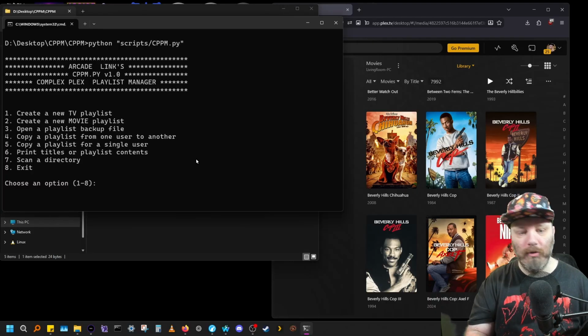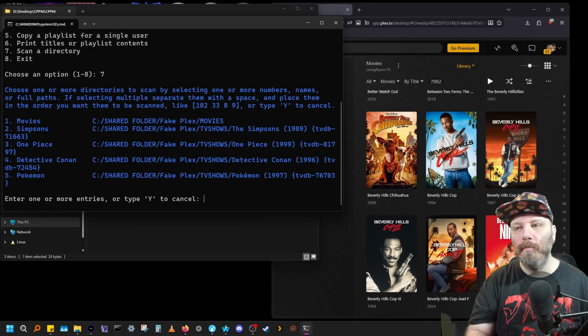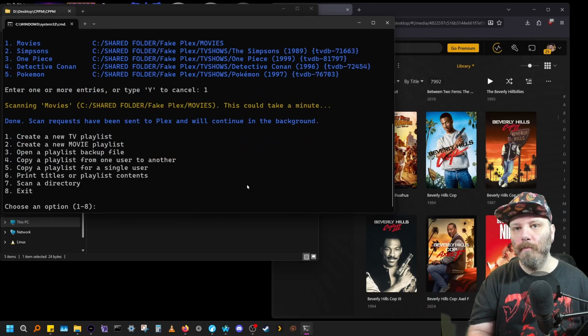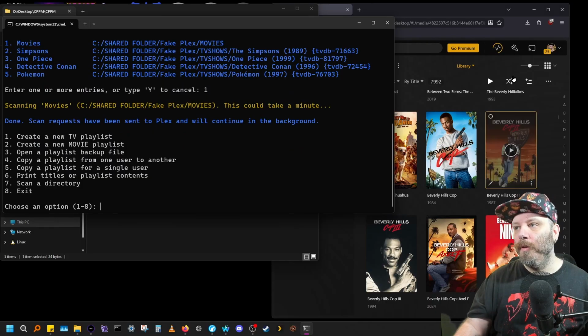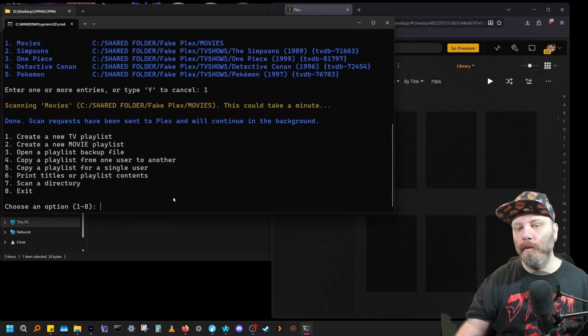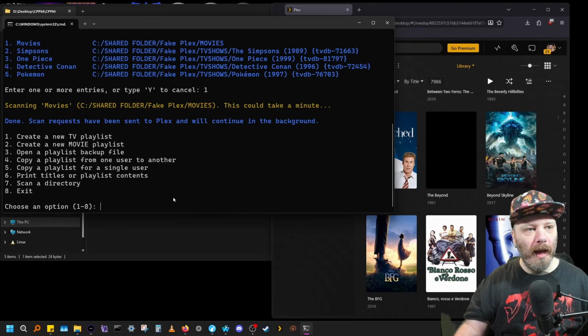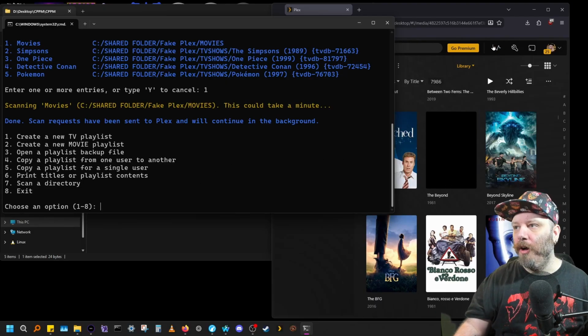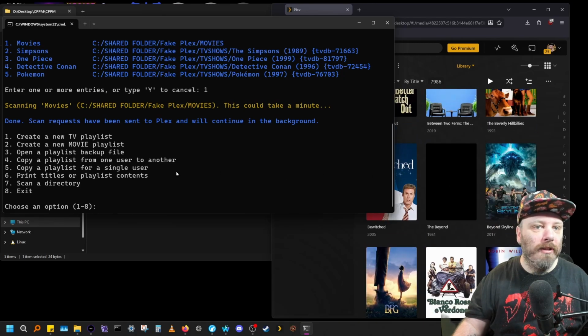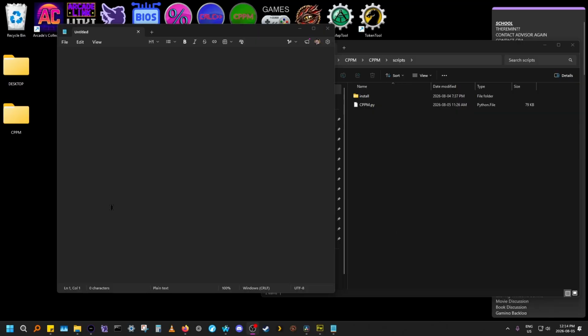Okay, so we want to scan a directory. Make this look a little bit nicer. There. So scan the movies. Now you can see it's scanning movies. And there, it just updated, it's done. And Beverly Hills, they're all gone. So it actually works.